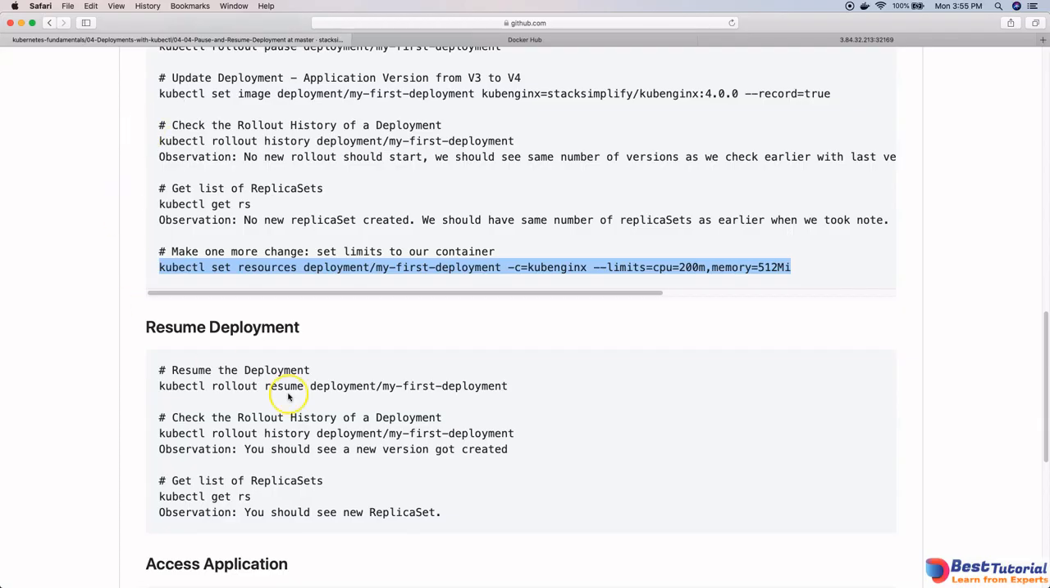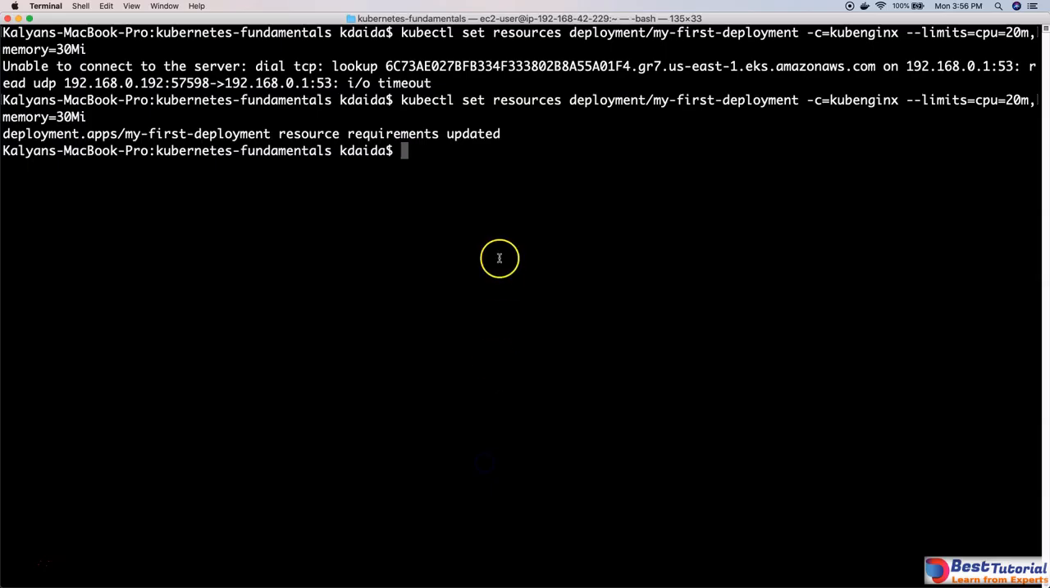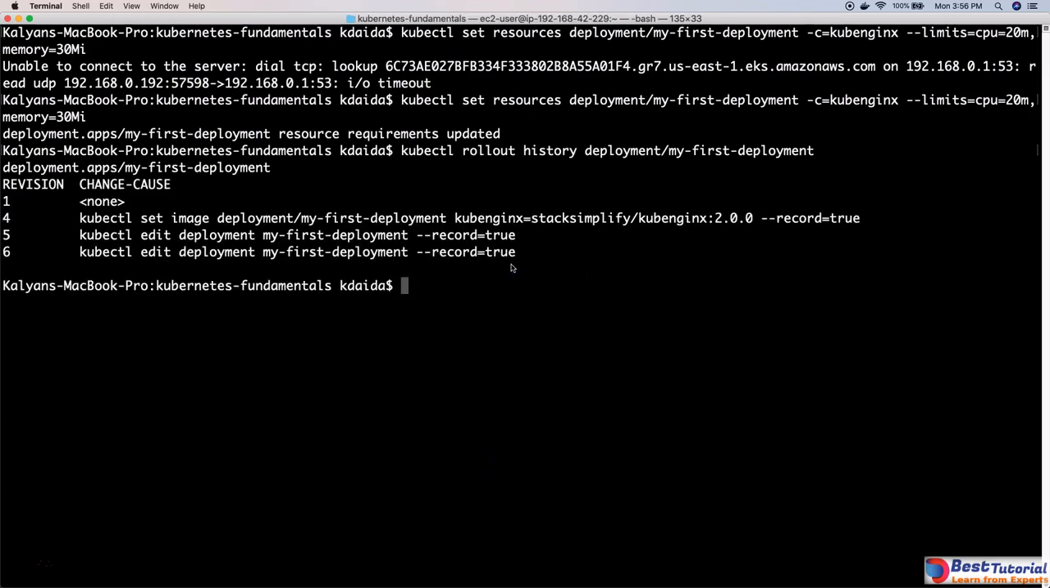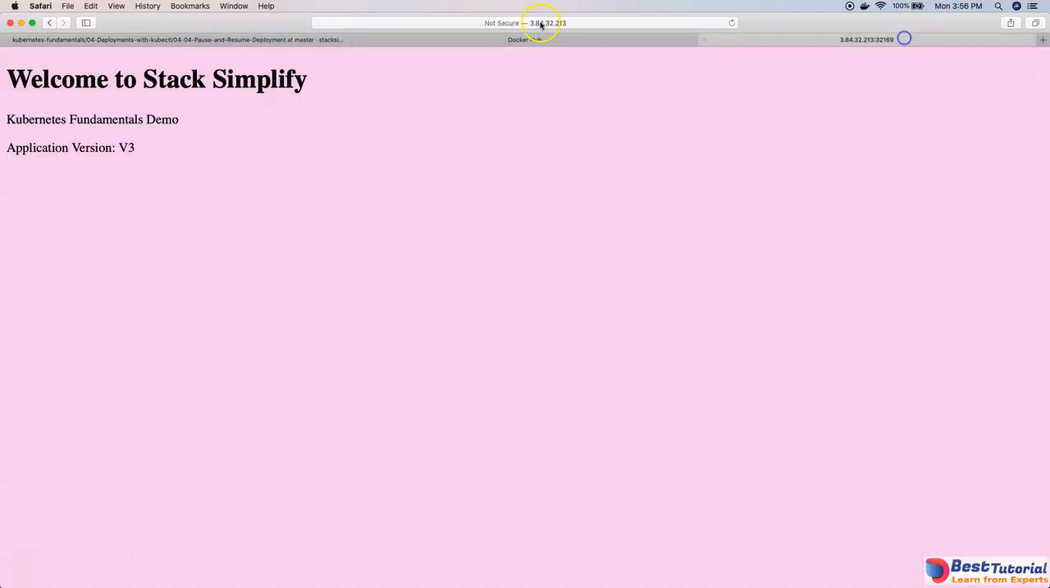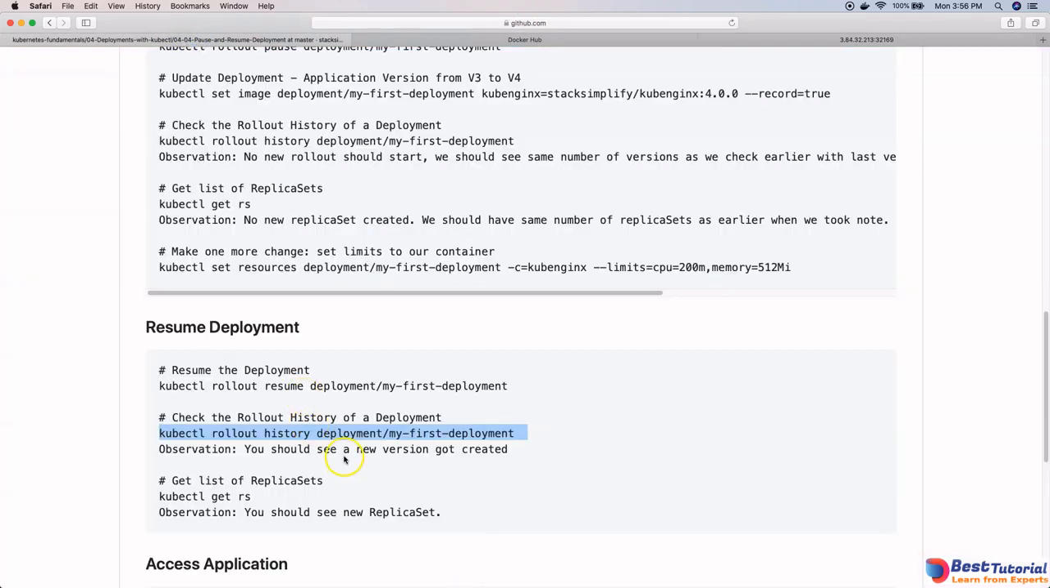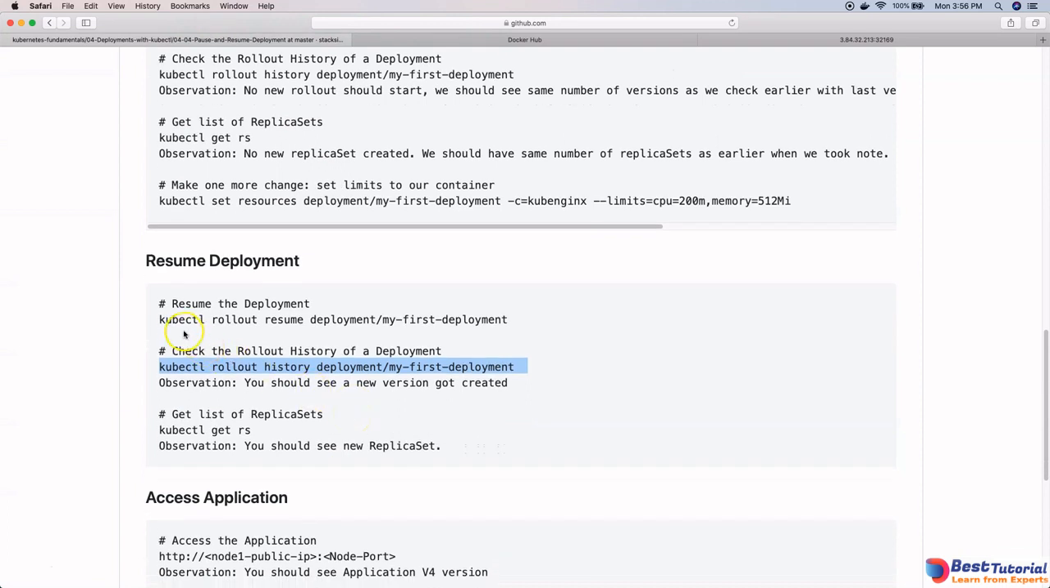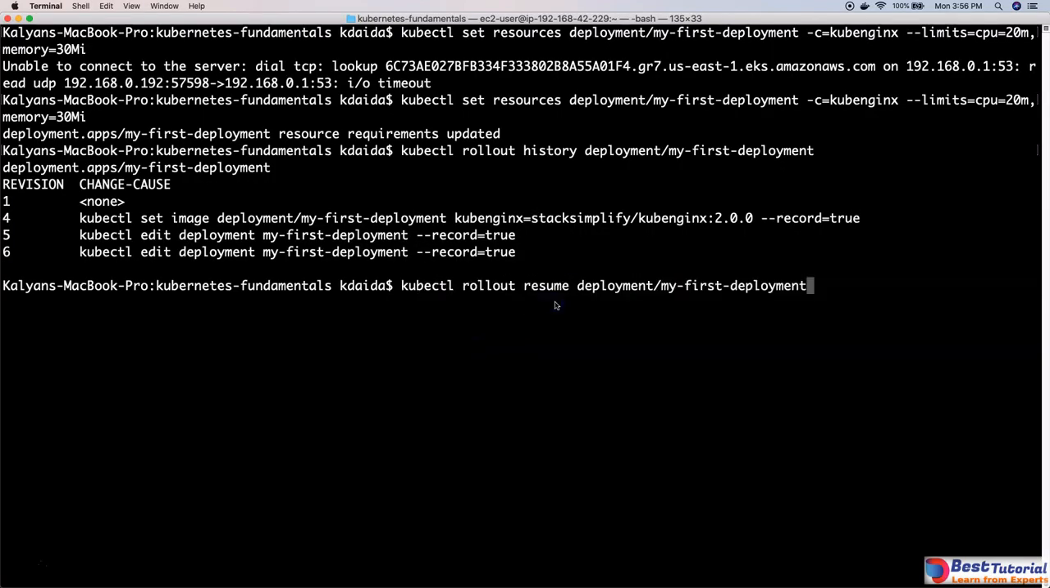Now if you see your rollout history, still nothing should happen. We have made 2 changes, but nothing should happen because we still didn't resume our deployment. And if you see the application version, it will be only v3. So now let's go ahead and resume our application deployment: kubectl rollout resume deployment/my first deployment. Let me do that.